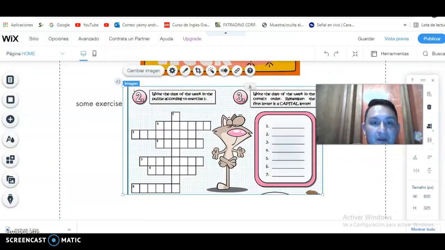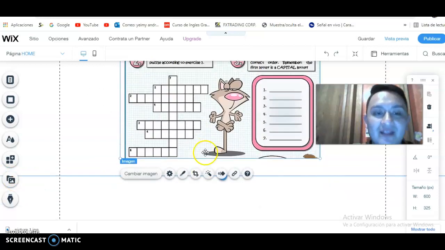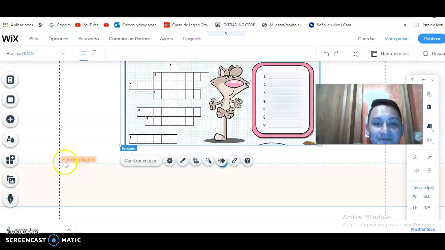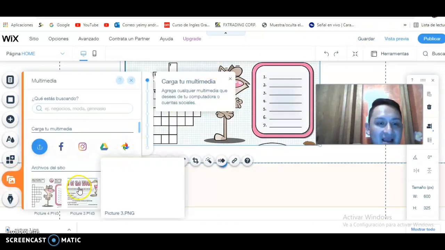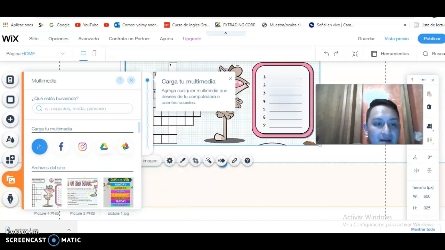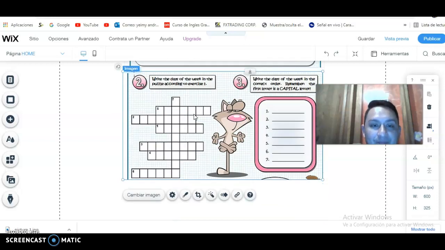So we have one exercise here where the students are going to complete the puzzle with the days of the week. And the second one. Okay, here we go. Now we have the two exercises. For example, number one is to complete with the writer of the day, and number two is to complete the puzzle according to exercise number one, and the third one.